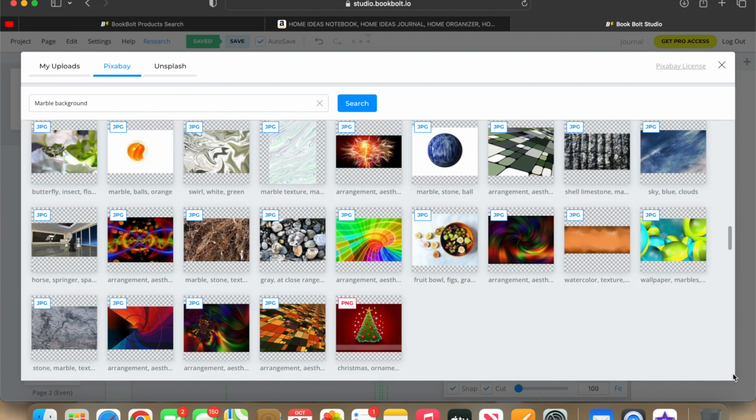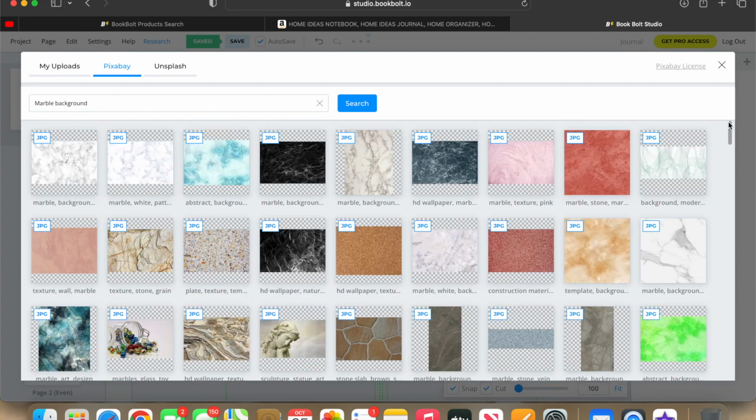Just for my sake, I see this Christmas tree right here. So let me go back up, and I'm going to search for Christmas and see what pops up.